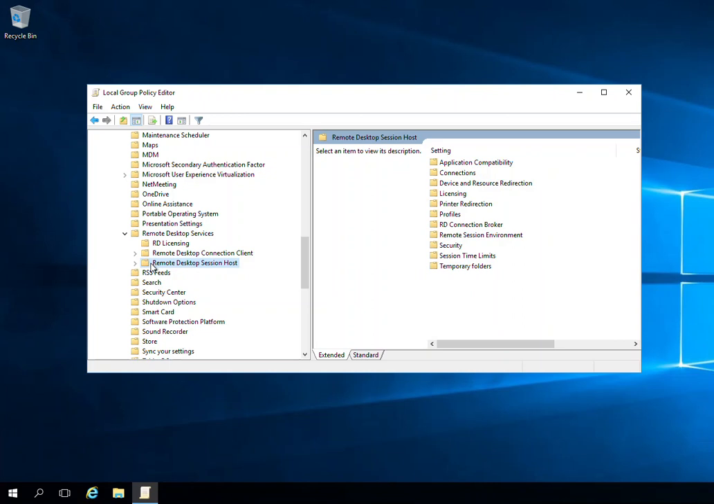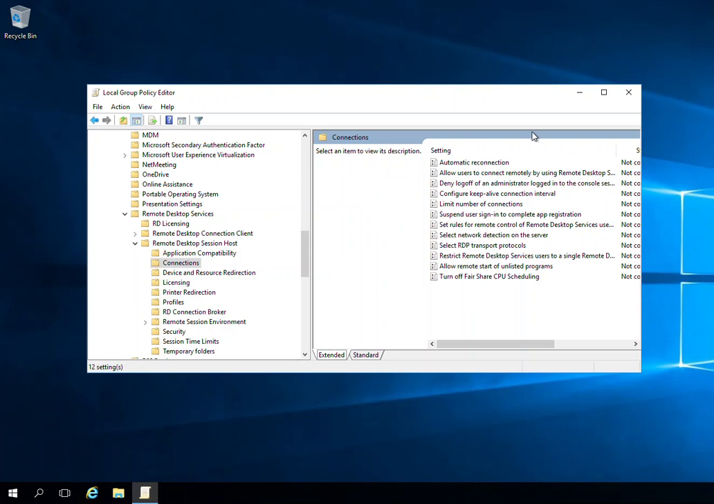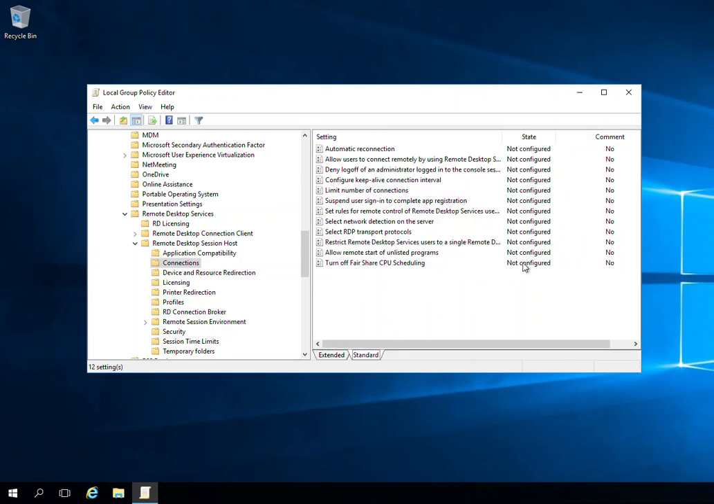Remote desktop session host, and then on session, where is it? Connections, and in connections, you go and just a second, looking for it. Here it is.